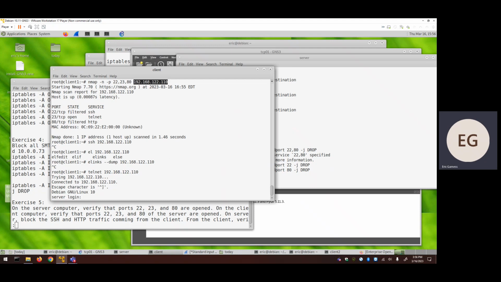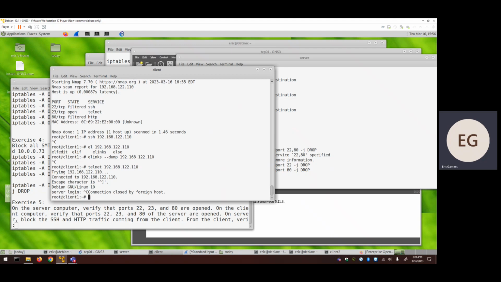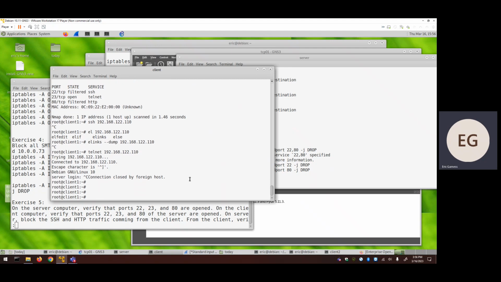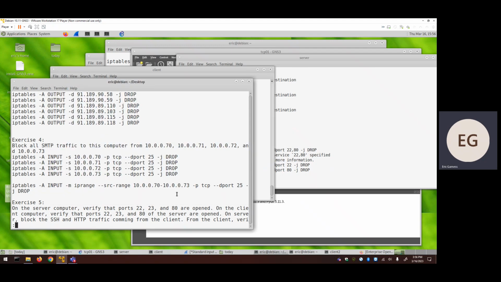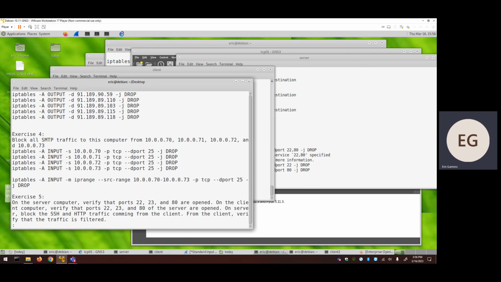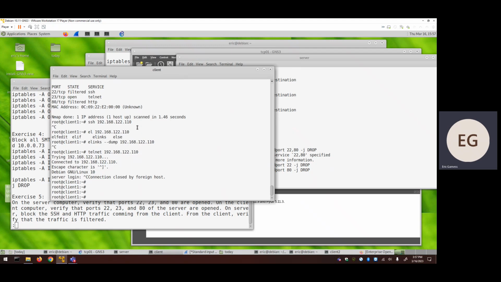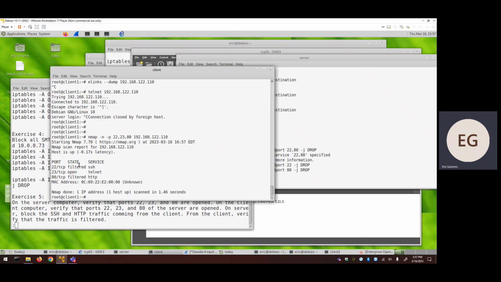Now if I try to telnet, it will work because it's still open. Telnet, and as you can see, it says okay, give me your login and your password. Let me close the telnet session. So that's true, I did block them. The task says, from the client, verify that the traffic is filtered for these 2 ports. What can I do from the client? We already did it. We can use nmap and ask for the 3 ports, and we can see that secure shell is filtered and HTTP is filtered.